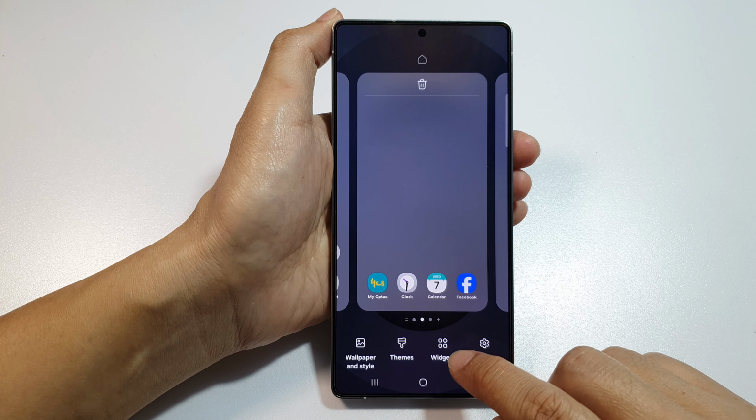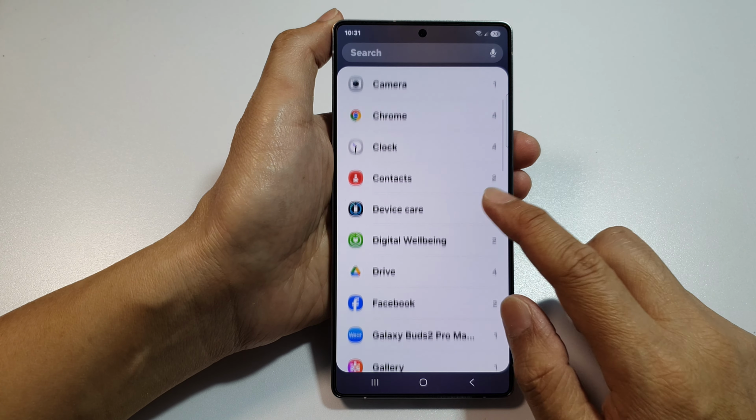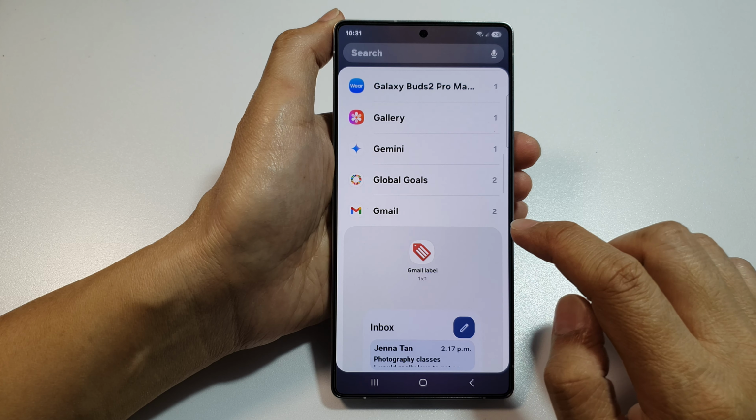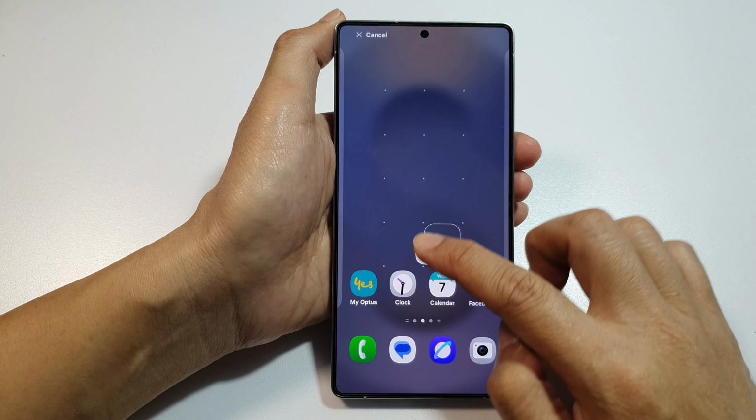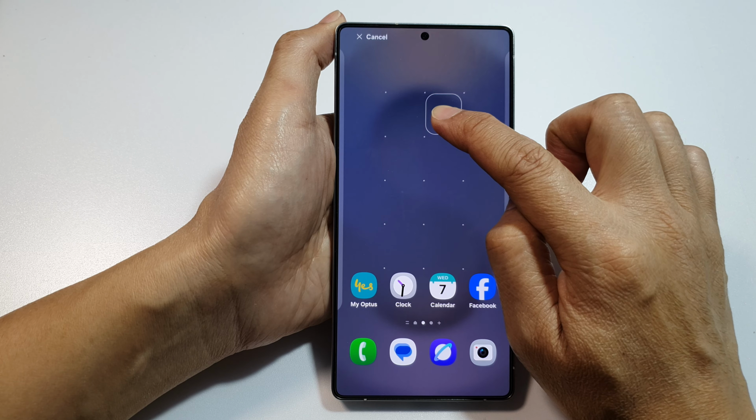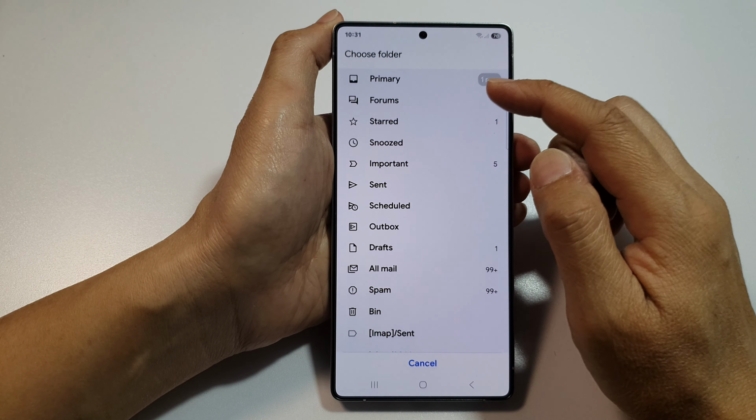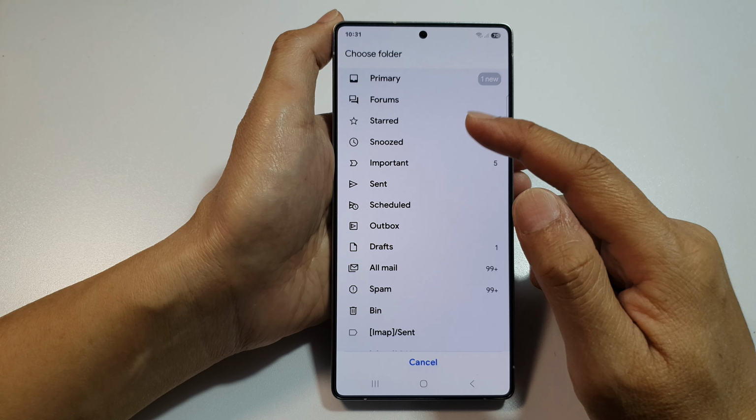Next, tap on Widgets at the bottom. Next, we tap on Gmail, and then simply drag the Gmail label and place it on the home screen. Next, you need to select a folder for this label.